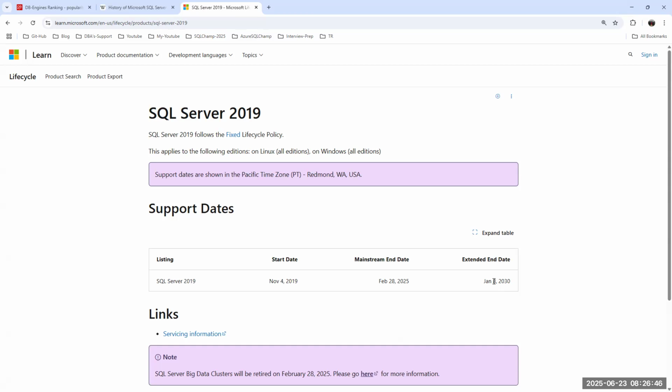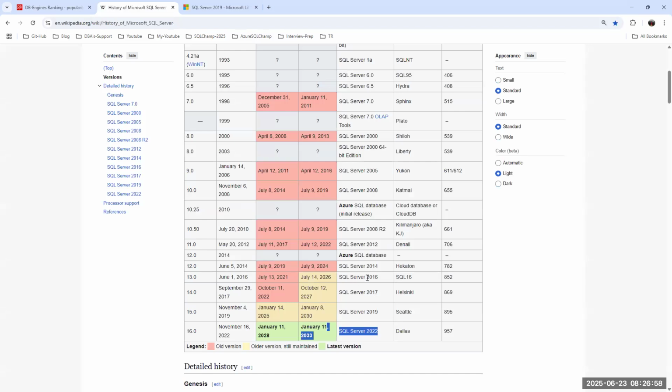So if you get a chance to upgrade your older versions to a newer version, try to encourage 2022 rather than 2016, because 2016 is going to end in 1 year, 2017 in 3 years, 2019 in 5 years, but 2022 will end in 8 years. You still have 8 more years of support. Which one will you prefer? 2022. So that is how, as a DBA, you can educate your application team.